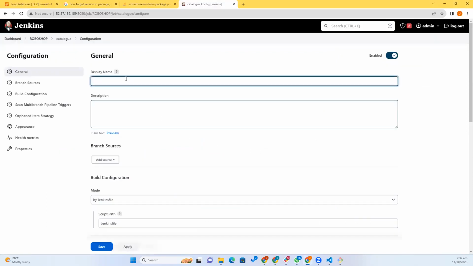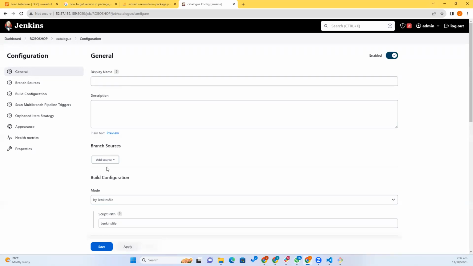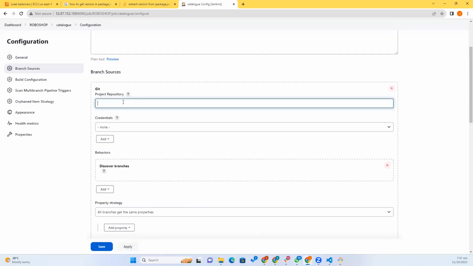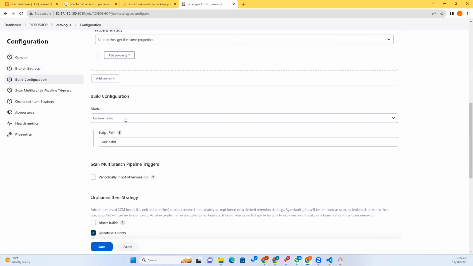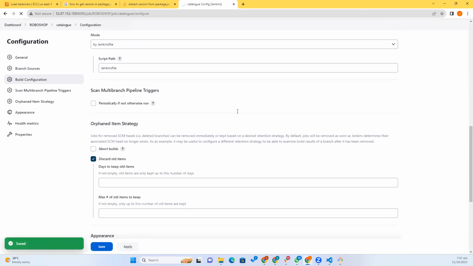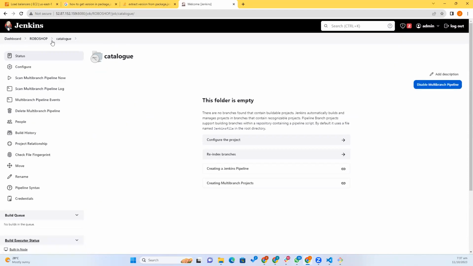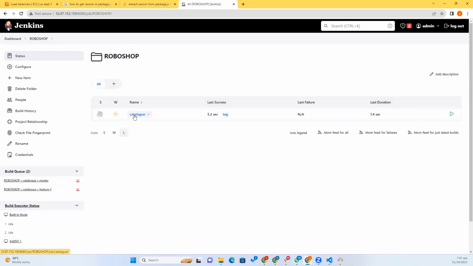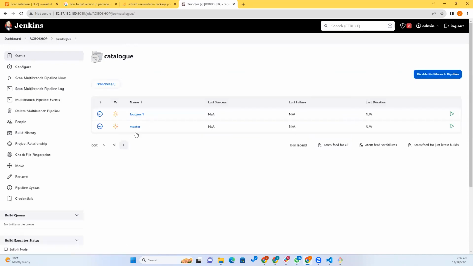Okay, so this is the multi-branch pipeline. Here, add Git repository, and then Jenkins file, our script name itself is Jenkinsfile. Then apply, save. That's it. Right now we have two branches. One is master, and the other one is feature. So now if you see, automatically it will get all those branches, master and feature one.